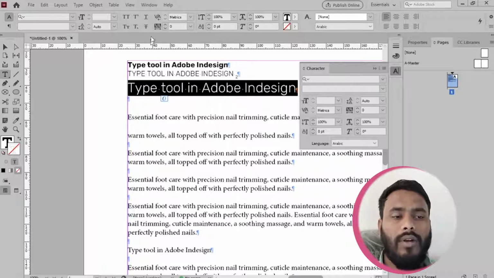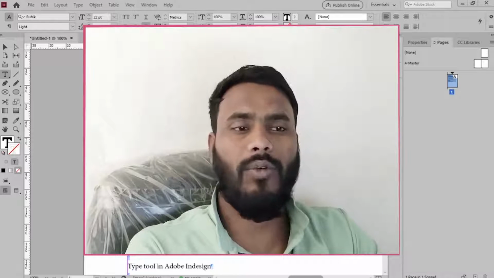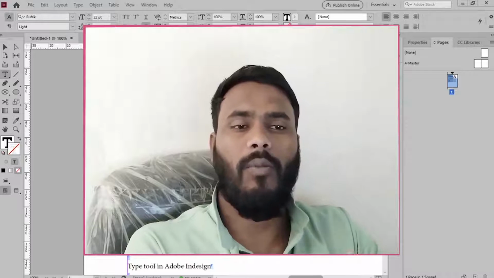If you want to underline any of your text, you can do it from here, and strikethrough also. Hope you understood up to here how we can apply character properties to our text.